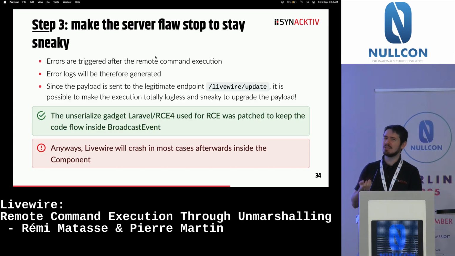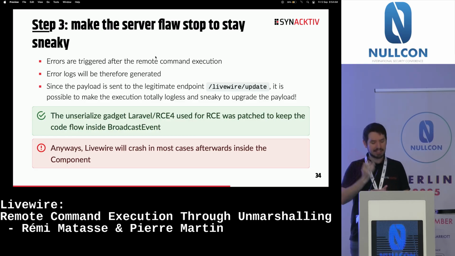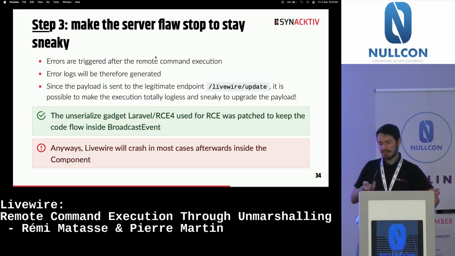We've got error triggers everywhere. We've got verbose errors such as 500, as I said. But we are able to make it fully sneaky. Why? Because all the payload works from a POST request on a legitimate path, which is Livewire update. And so if it answers with a 200 status code, it's totally stealthy. So the first thing we do from this point is to make the Laravel RCE4 gadget from unserialize work with our broadcast event gadget. And so it does not stop the Laravel flow.